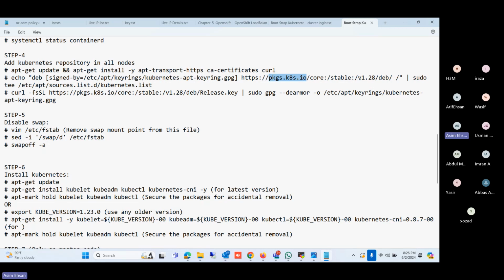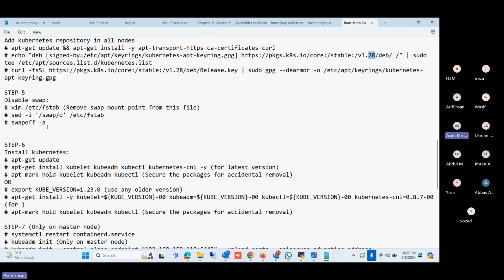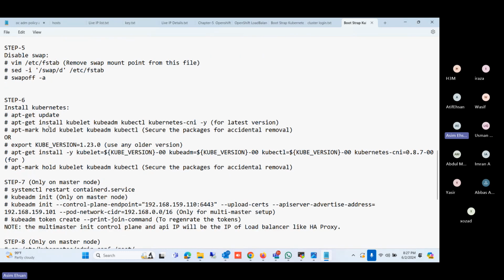Okay, and I used 1.28 for the Debian based. So I believe nowadays its version is updated. The latest version is 1.30. So we need to change this. Okay, then step 5, we have to disable swap. Swap should be off on all servers, worker and master nodes. So with these commands, we disable the swap. We remove the entry from fstab and did swap off.